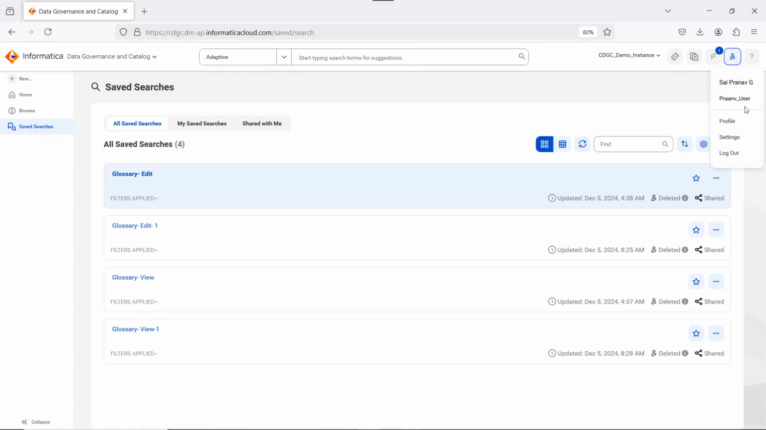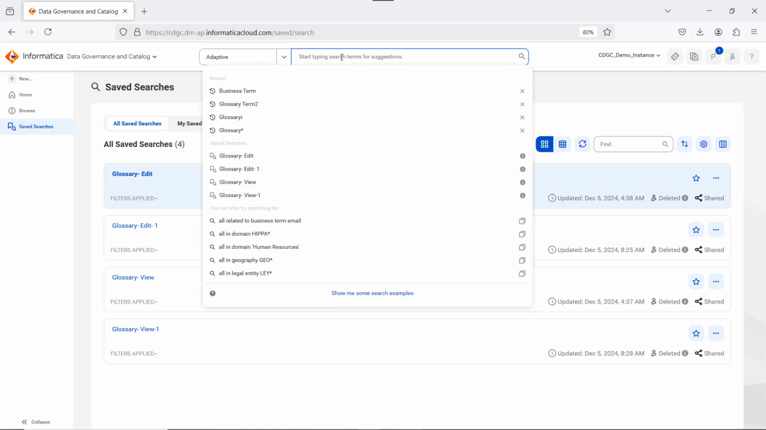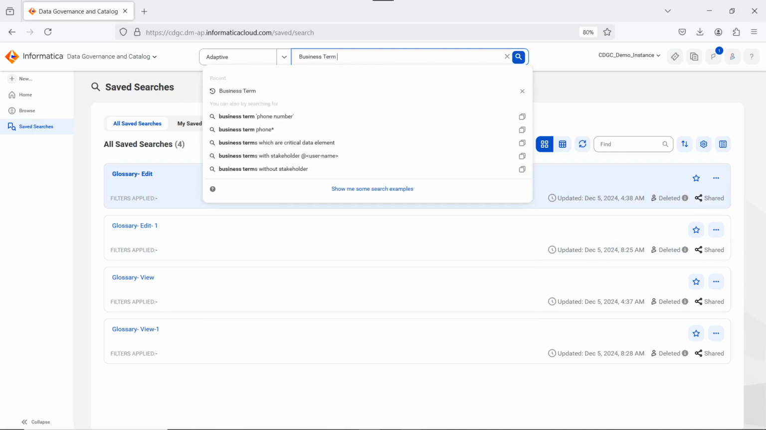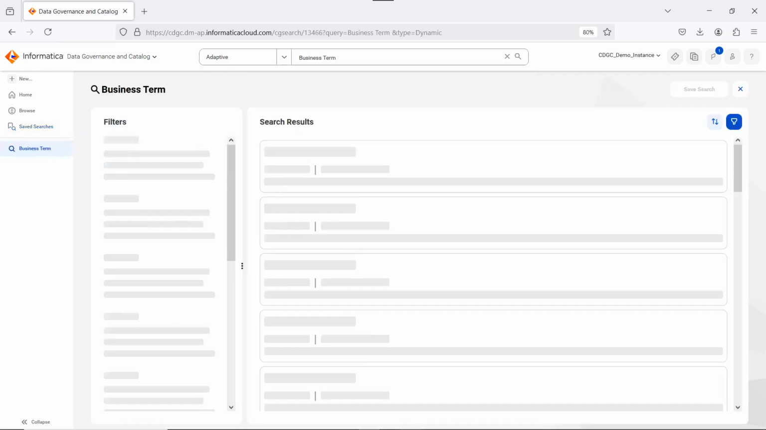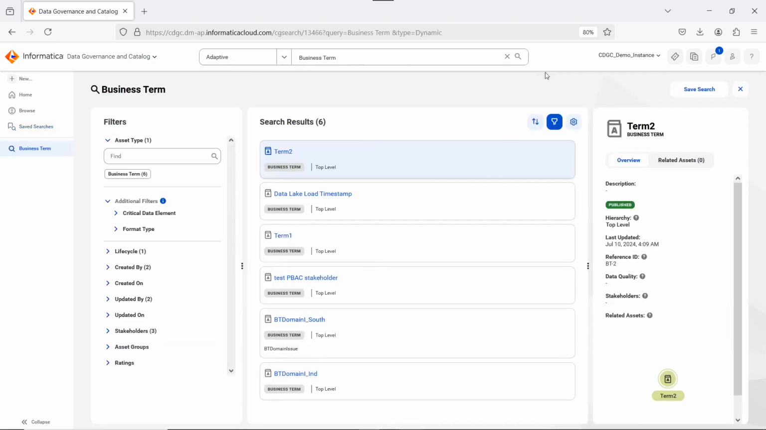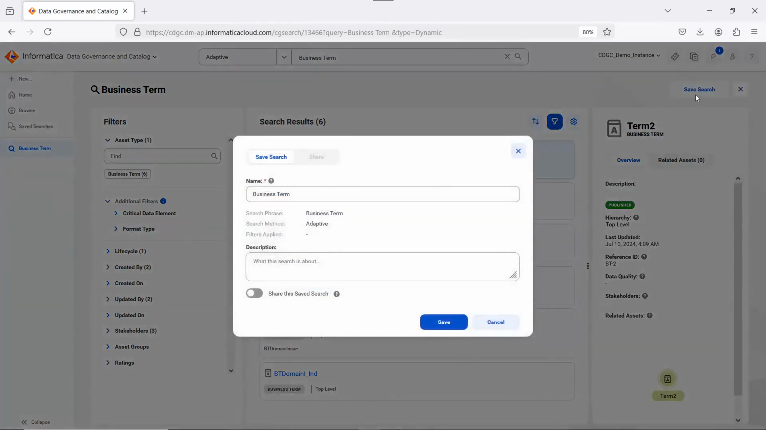Now, I have logged in with Pranav_user. Way one to create the saved search is to type the saved search criteria and then hit enter, and then you will see the option save search at the top right corner. Once you save it, you can toggle this icon and then you can share the saved search. For now, let me save this search.